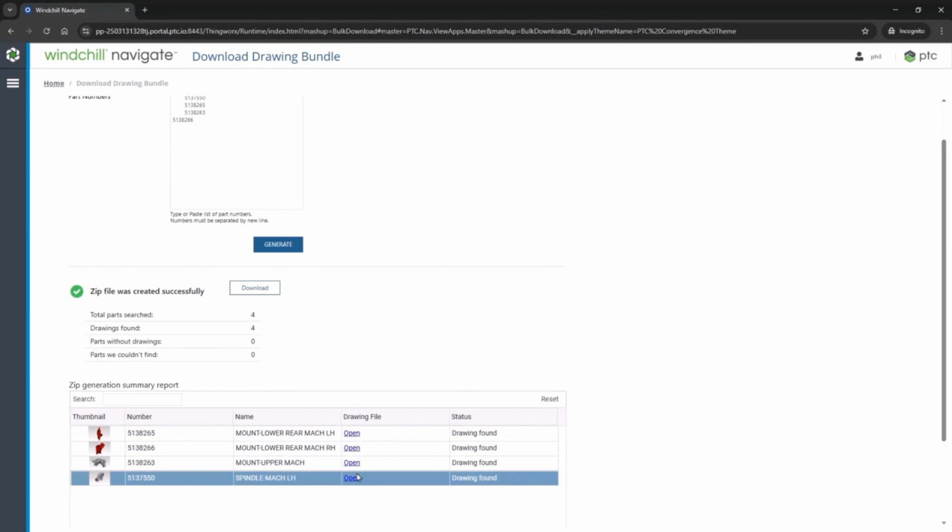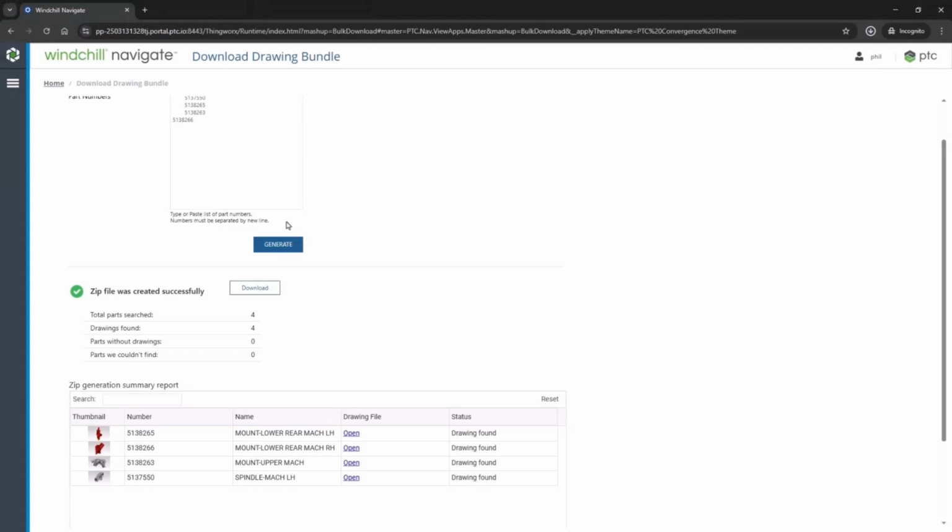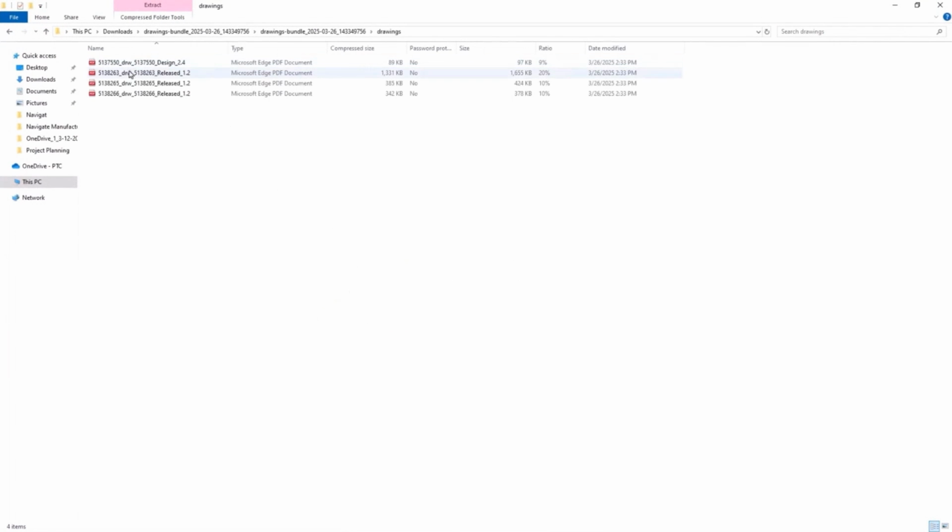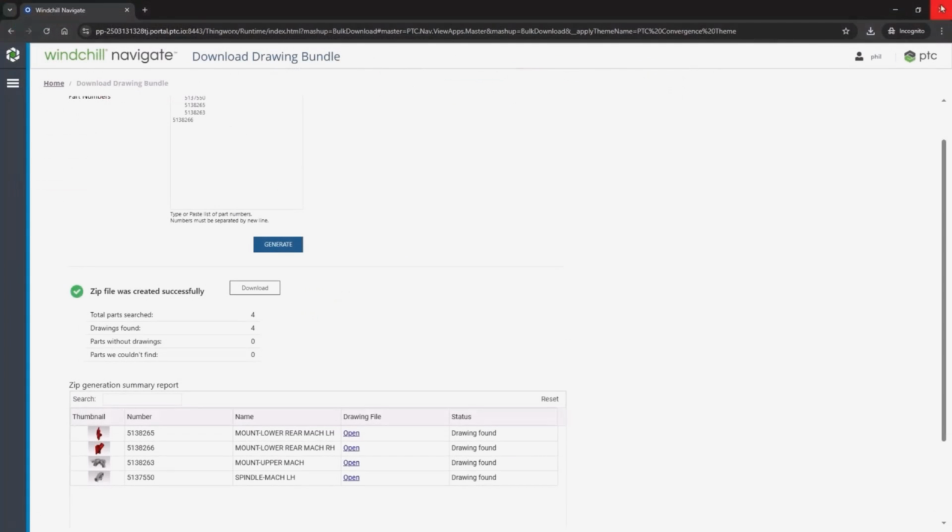Now from here, you can either open up any of these individually, or as I mentioned, let's download that zip file and be able to review all of the drawings for those different individual components that you had listed out there. So that all looks good.